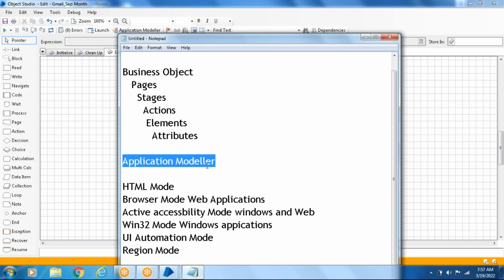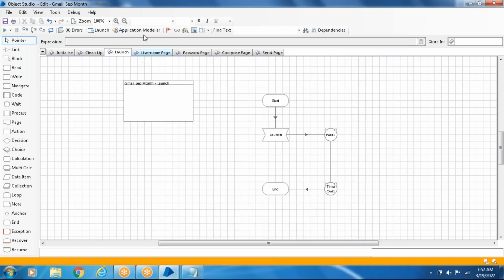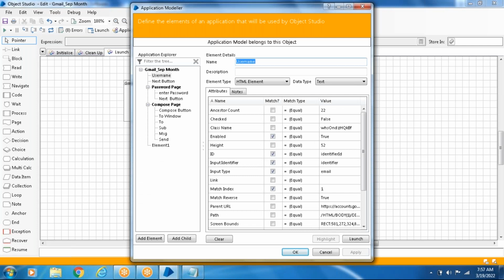Then we'll go for application modeler, right? So this is the application modeler feature. So this is a very important feature. So just click on this application modeler. So we can capture the elements. So how to capture the elements means, suppose for example I'll just launch one application.